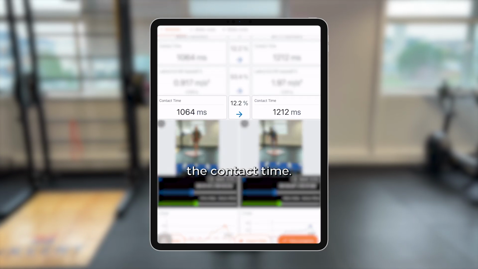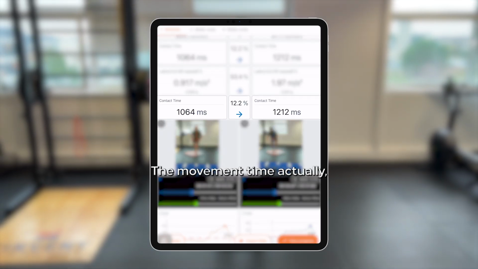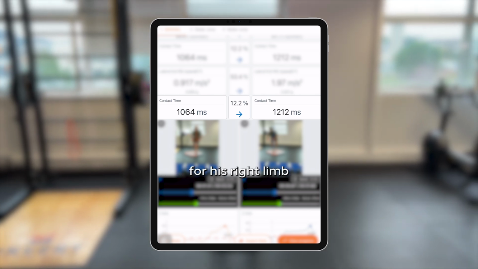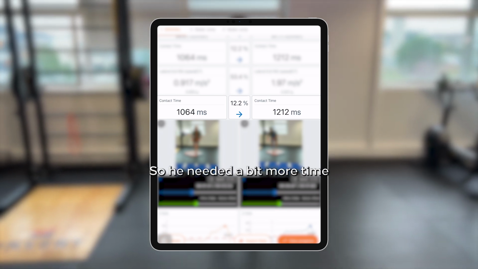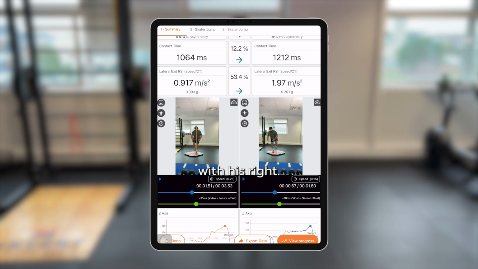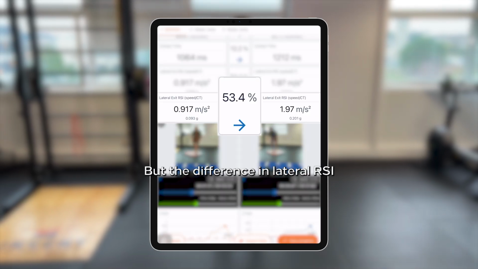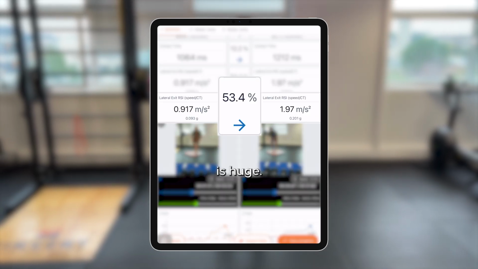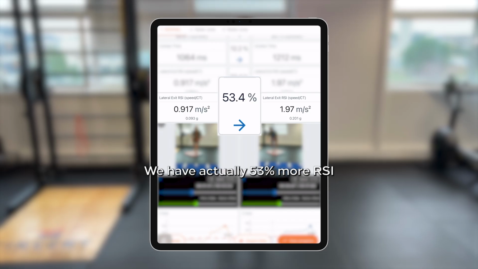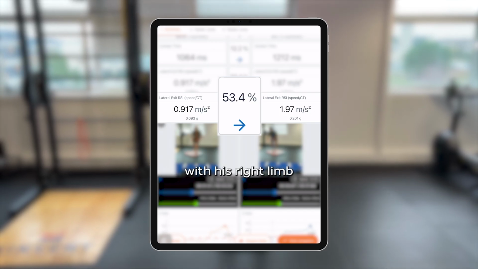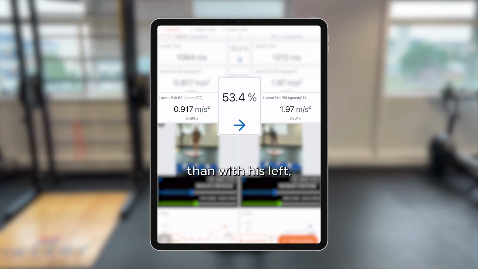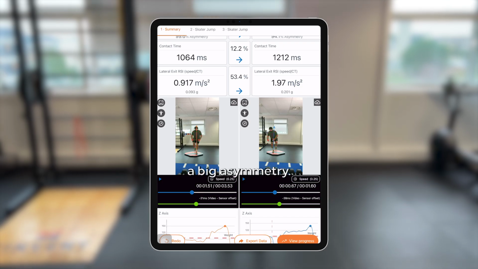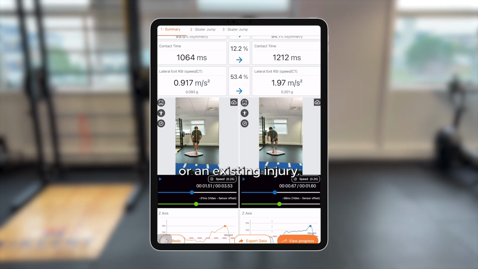A pretty big difference. Now let's check his explosiveness going down. This is where we need the contact time, the movement time actually, which is longer for his right limb than for his left. So he needed a bit more time to do the jump with his right, but the difference in lateral RSI is huge. We have actually 53% more RSI with his right limb than with his left, which reveals a big asymmetry, most probably either a risk of injury or an existing injury.